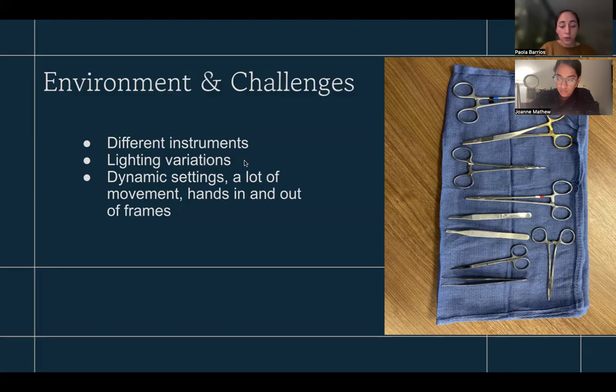We also had some challenges with lighting variations. Of course, in the operating room as well as in our pictures, you can see the bright light shining from the top. That gives you some reflections here and here, and also some shadowing, which made it a little bit difficult for us to pick up our instruments, but we finally prevailed. The last one is that the surgical room and the surgical table where the instruments lay is a dynamic environment where there's a lot of movement. There are hands going in and out of the frame, causing occlusion, and things are happening quite quickly with multiple instruments sometimes moving at the same time.